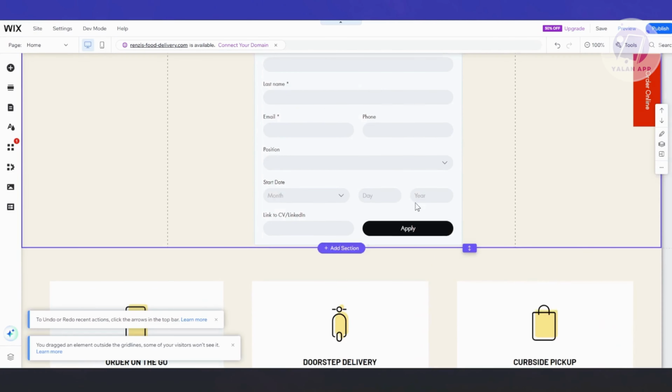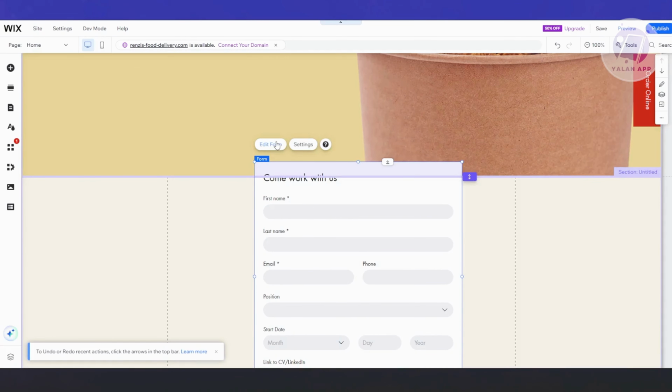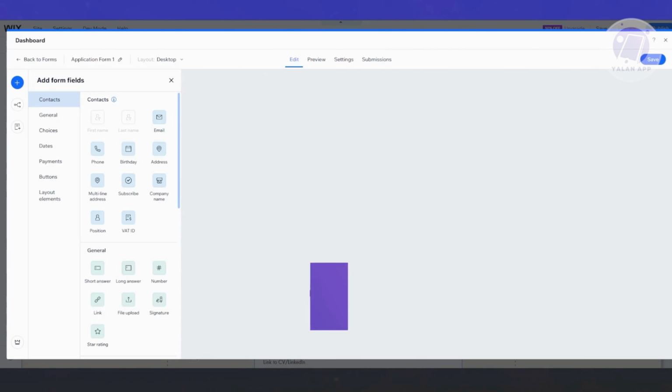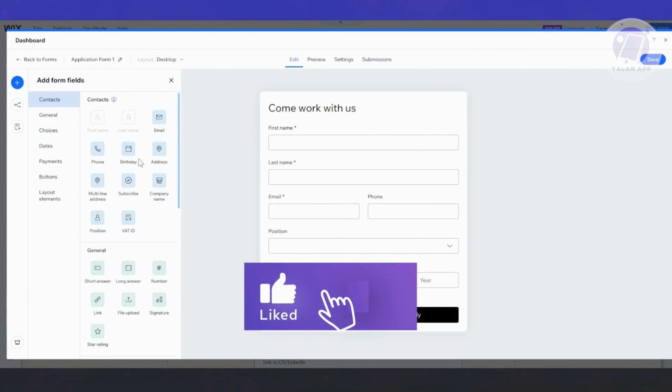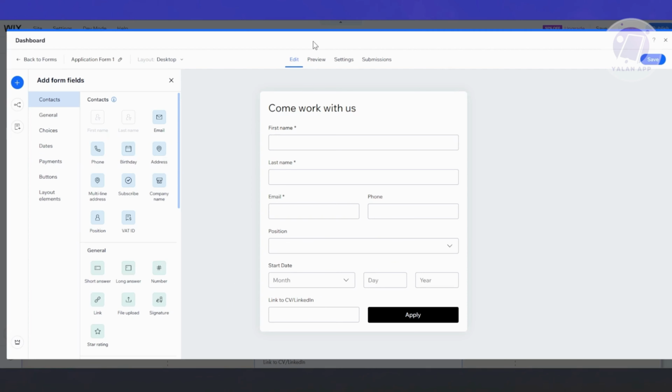So if you try editing it, just to get the idea here, let's go ahead and click on it. Click on Edit Form. As you can see, you can enable a few things or show a few sections on it. For example, you can add birthday, phone, email, multi-line, valid ID. So you can obviously customize this one to what you want.